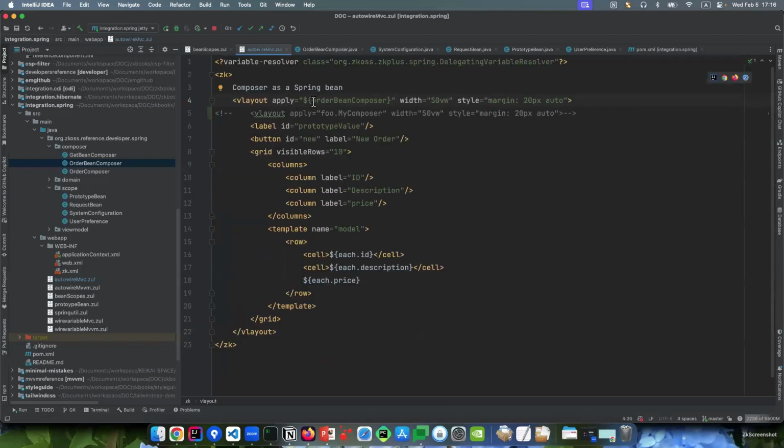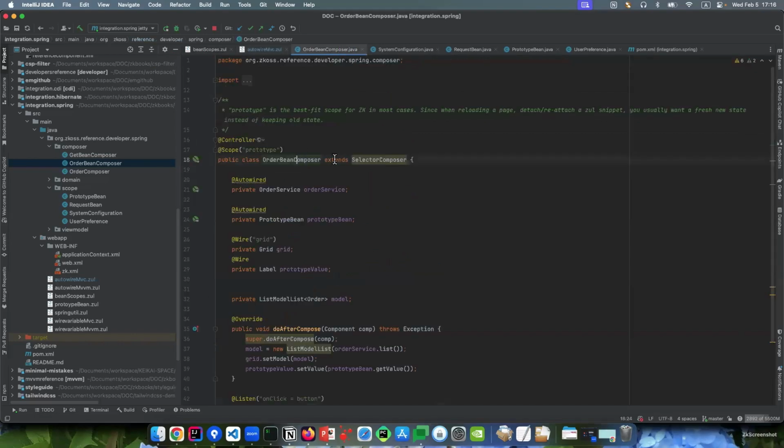So if I want to apply this composer to this component, I cannot specify it like this, because the reference was the order bean composer. I cannot do this, as this way is managed by ZK. So instead of using this, I need to specify the bean ID. So this resolver will resolve this, look for this bean ID in the Spring context, and finally find this bean and apply it to my composer.